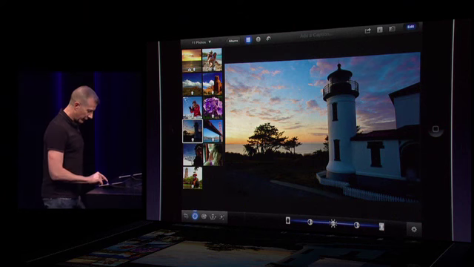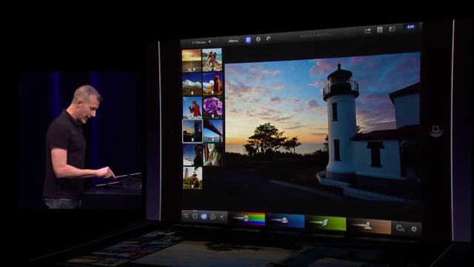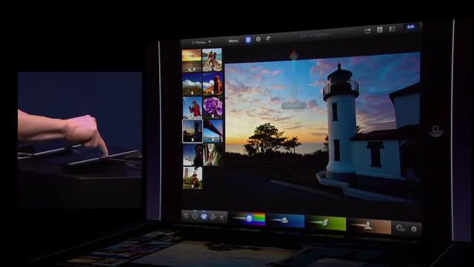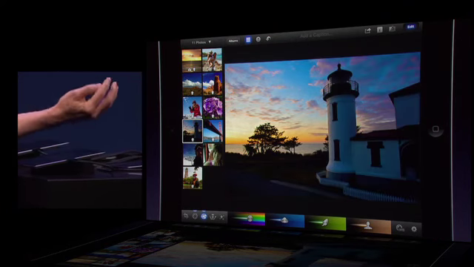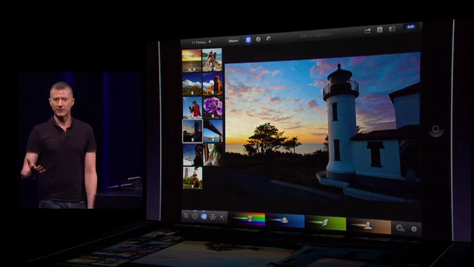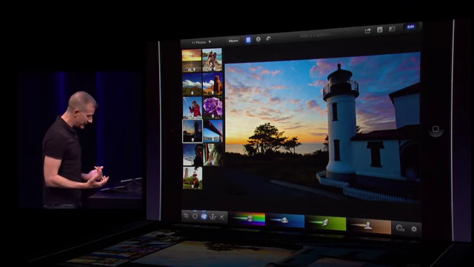The same thing works for color. I'll switch to my color tool, and now I'm just going to touch and slide up, and it's going to adjust the saturation. So I'm able to go from this to this with just 2 touches of my finger. It's really fun and really easy.